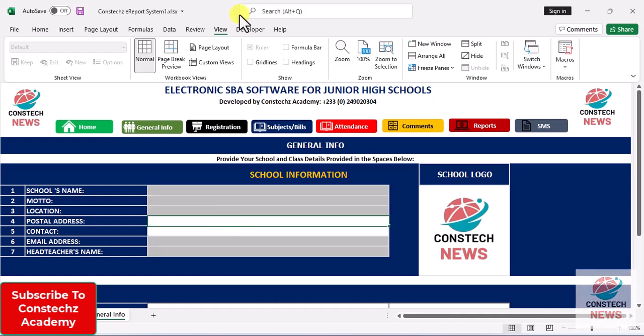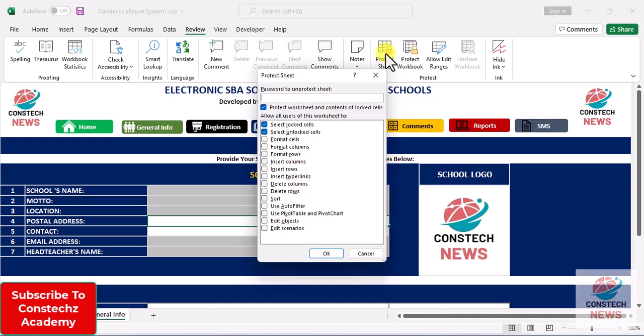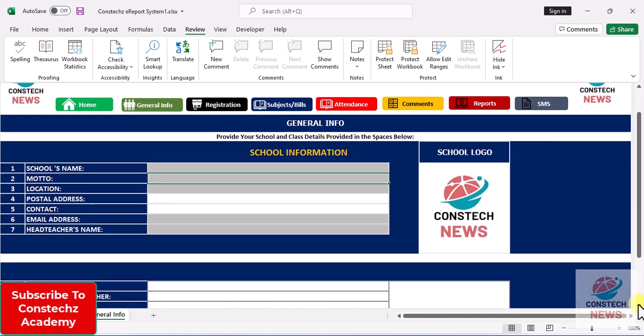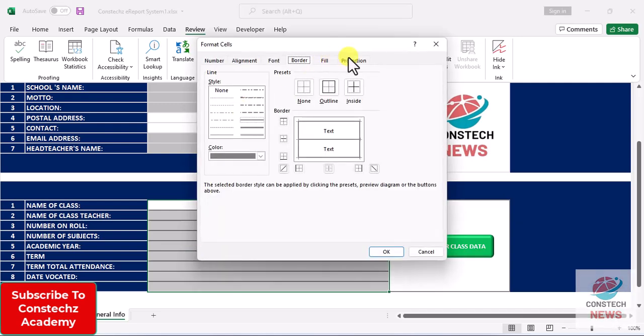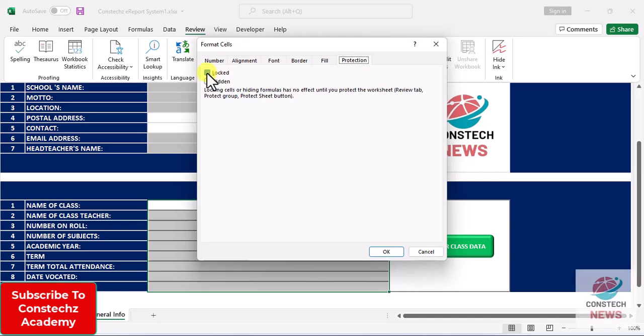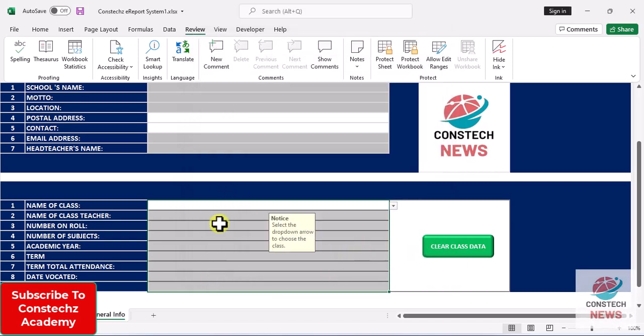So here, when I come to protect cell, I'll just say select. You should only select the unlocked cells. This is already locked, so we want to unlock this place. This is where we want the user to manipulate. So you select the whole of this, Control 1. Then you go to Protection, then click on Locked, uncheck it, then click OK. So by default, we have unlocked this place.